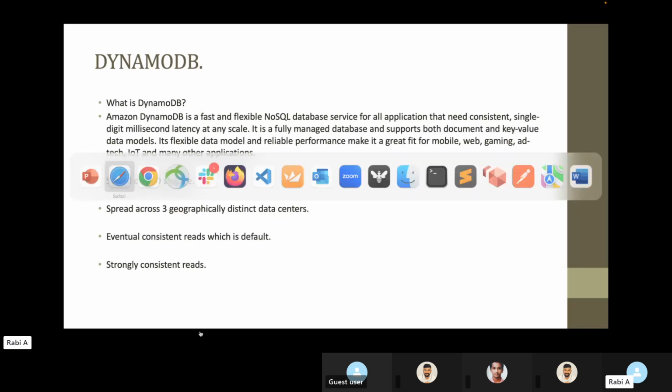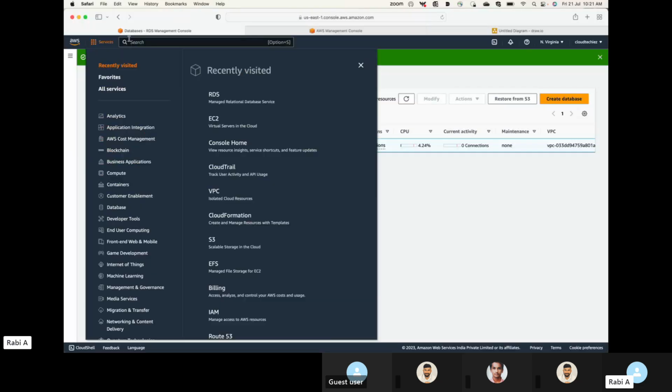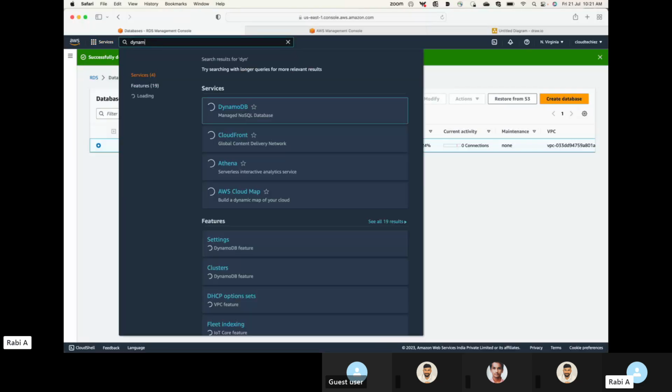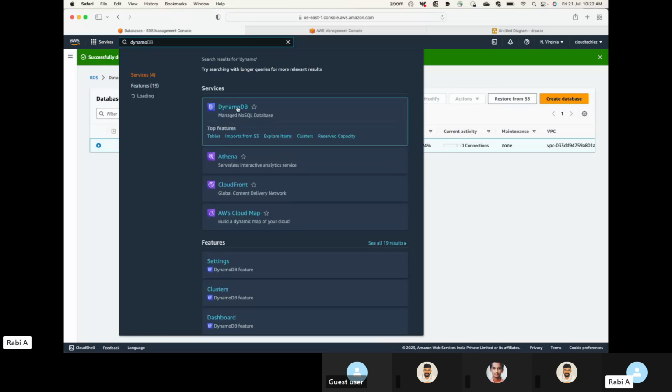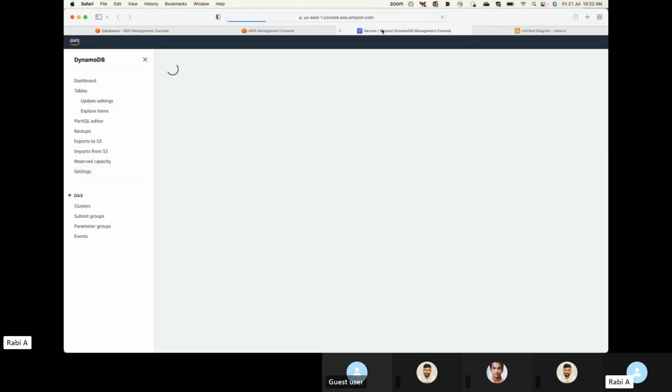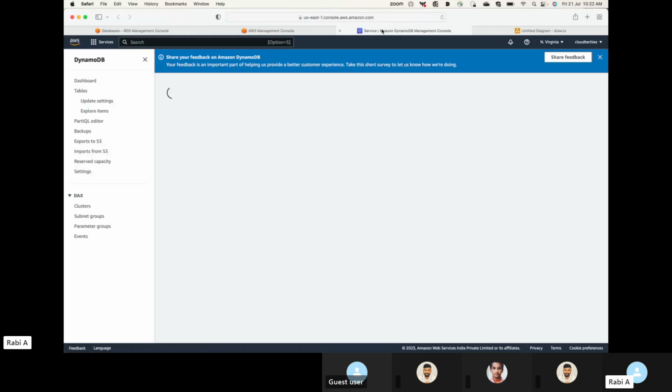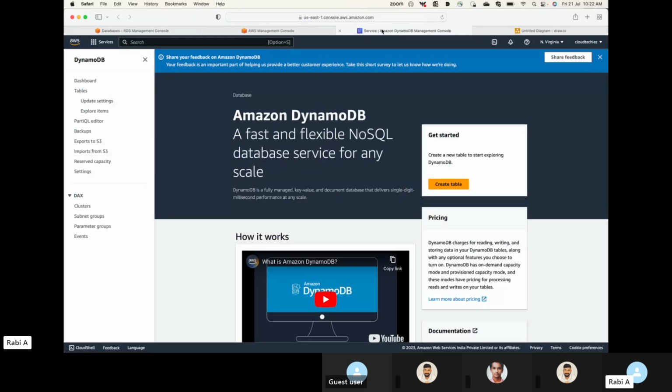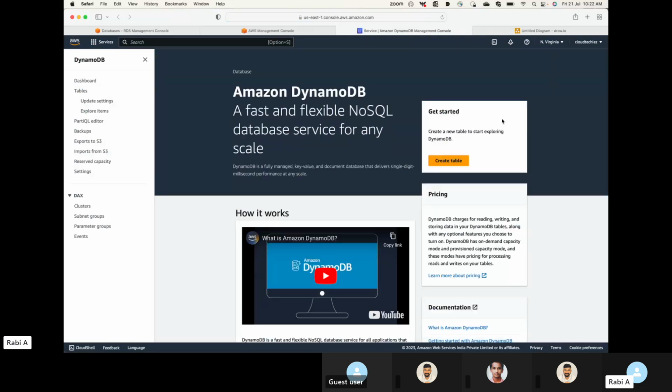So to work with this, you can go to the DynamoDB service. You can search for DynamoDB. So that's the service you have. And unlike your RDS, where we launch a database, here we don't do that. You can straight away start creating a table, and you can start inserting the data into this. You don't have to create a new database for this.